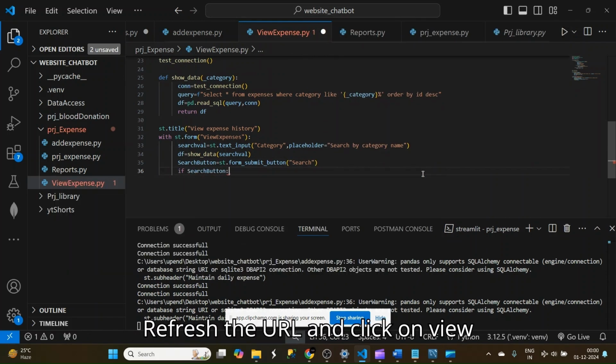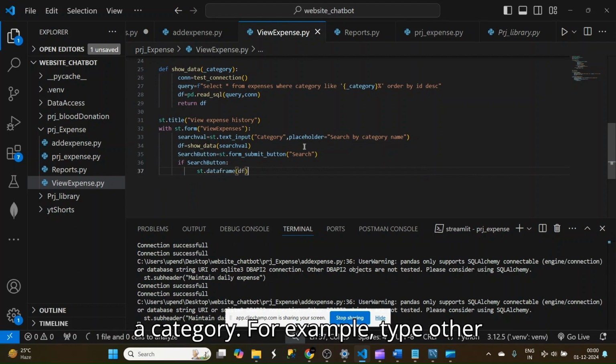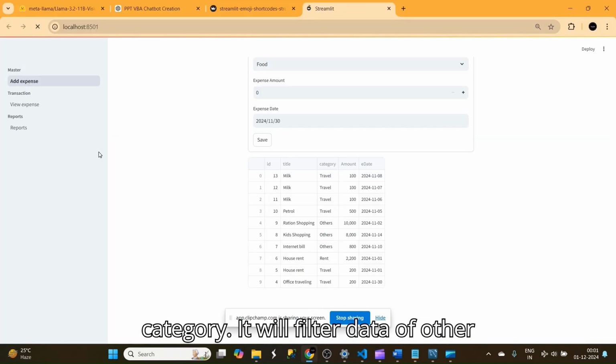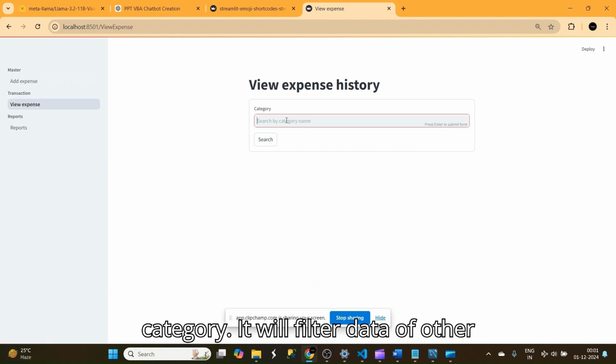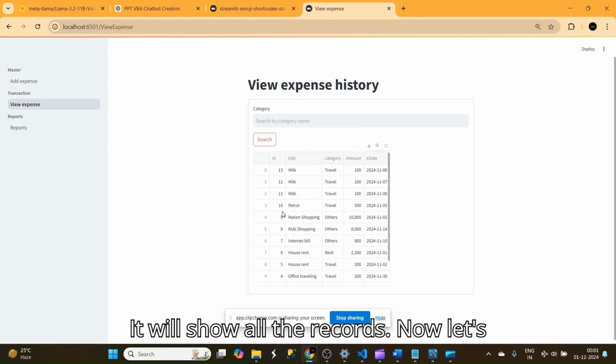Refresh the URL and click on the View Expenses page to filter the data and type a category. For example, type Other Category. It will filter data of Other Category. If no category is selected, it will show all the records.